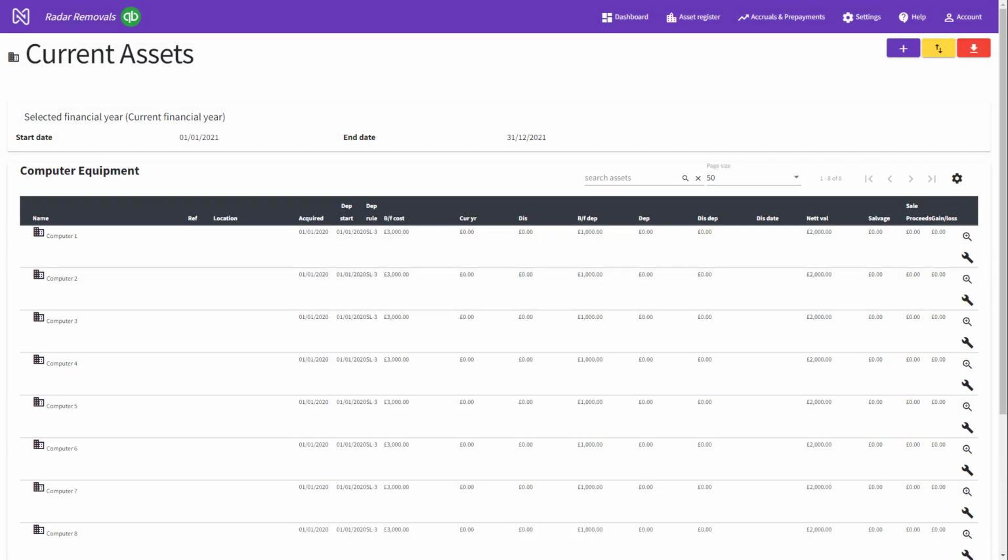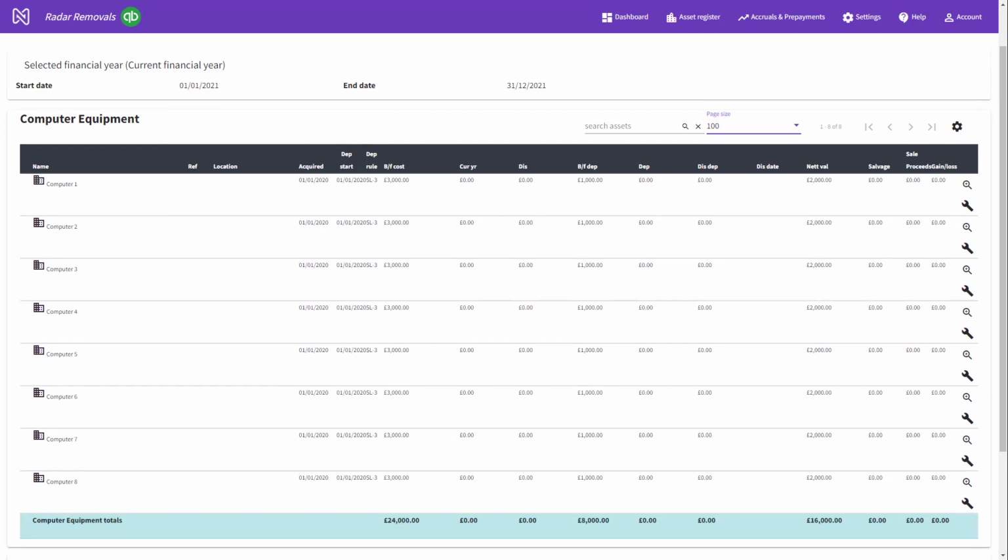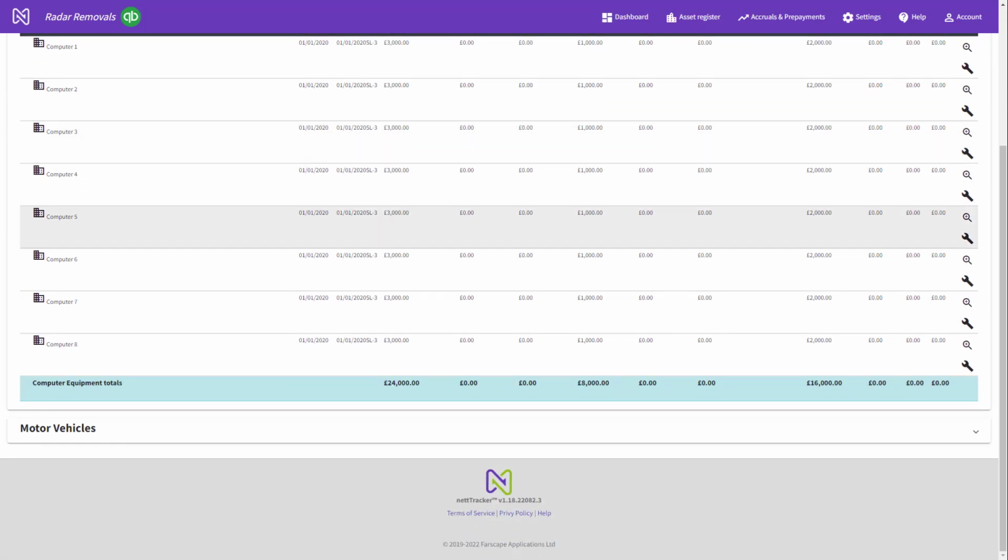If this is your first time of using nettTracker and you don't see all of your assets, perhaps just one asset, check your page sizing at the top of the asset register. There are some limits there of up to 100 assets per page, and this is to speed up the time that it takes to load up the page upon the screen. It will only display one group at a time as well for the same reason, so that it's just quicker loading up on your screen.